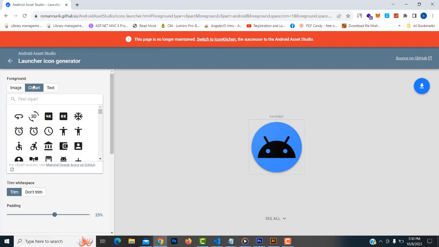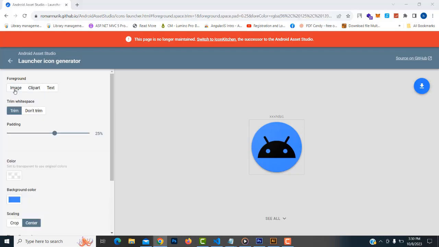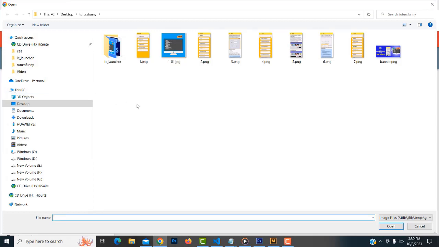Right now, if you have any images in your folder, you click on this image and browse those images. This is the image I have created as my app icon. You have to create the app icon as an image. You can use Photoshop or Canva, those are the tools you can use to create app icons. That image we have to convert into an icon.